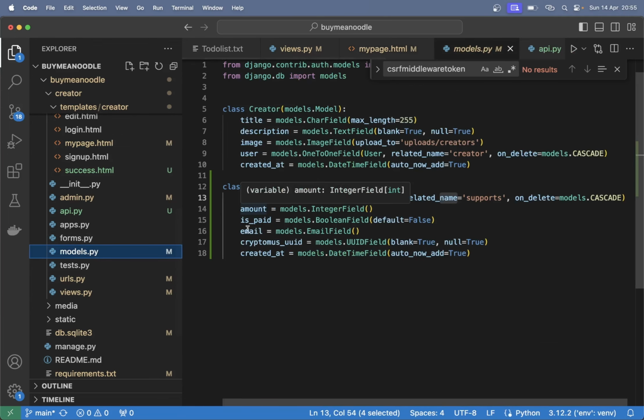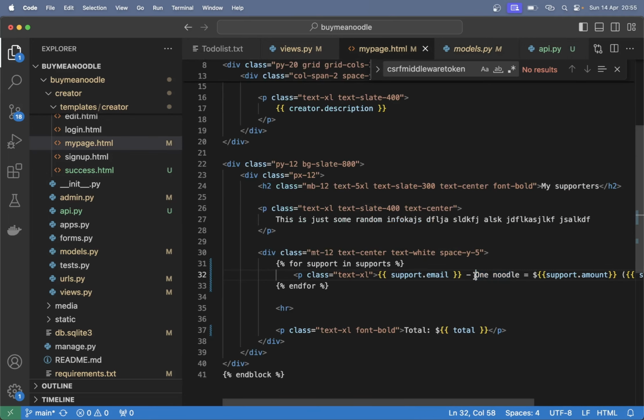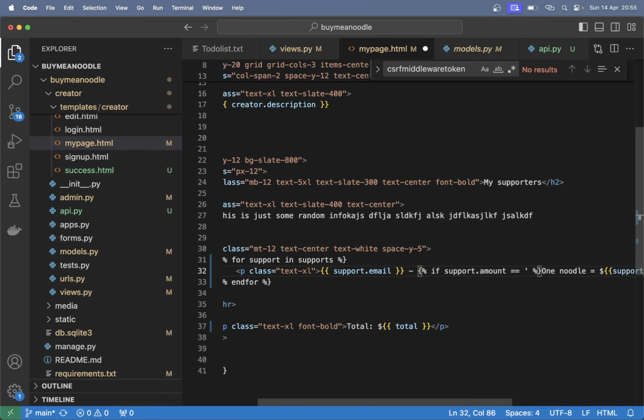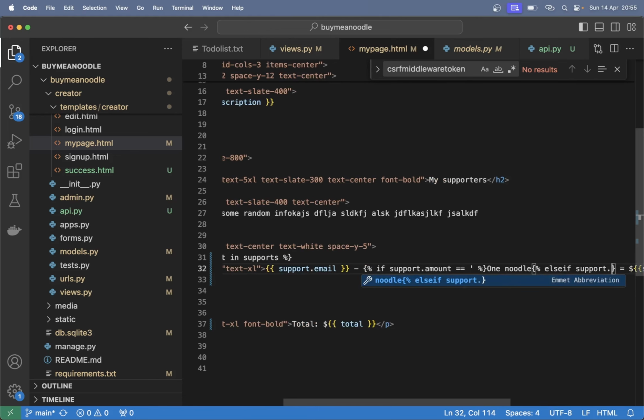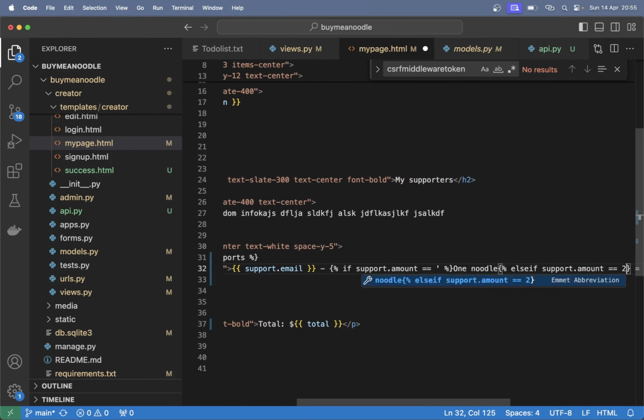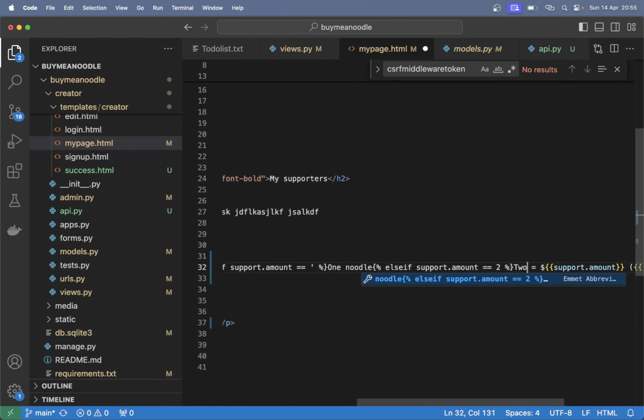For example, in the support here, instead of just amount, you could have a product title or similar. Or we can say here, if support.amount equals 1, then we say 1 noodle, else if support.amount equals 2, then it's 2 noodles, etc. And if.